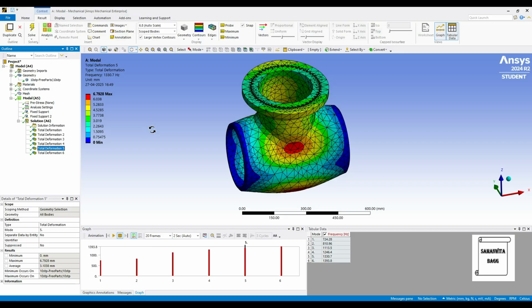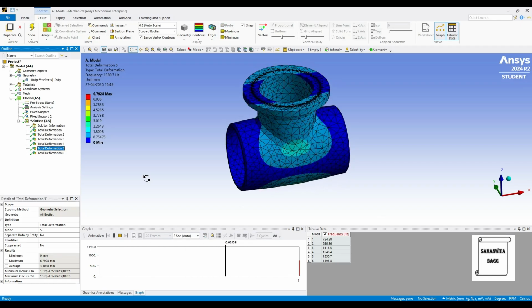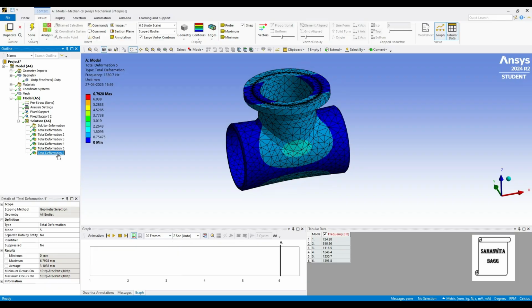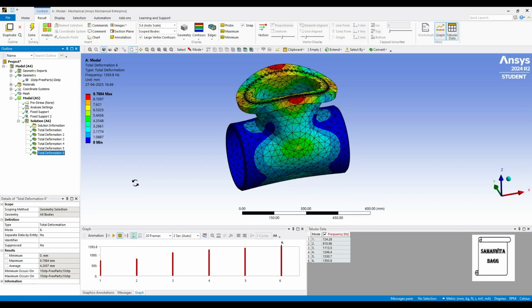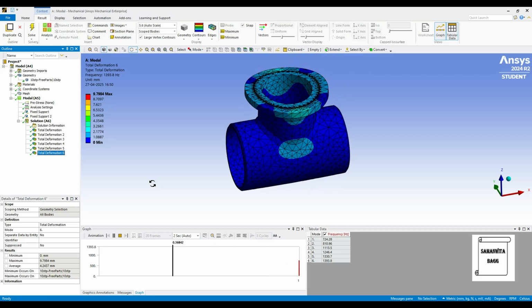Then we go for the fifth one. Here the maximum deformation is 6.7928 mm for a frequency of 1330.7 Hz. Now the value of frequency is given here also and also over here. You can check its pattern of motion. Then we'll go for the sixth one. Here the maximum deformation is 9.7984 mm for a frequency of 1393.8 Hz. This is its pattern of motion.